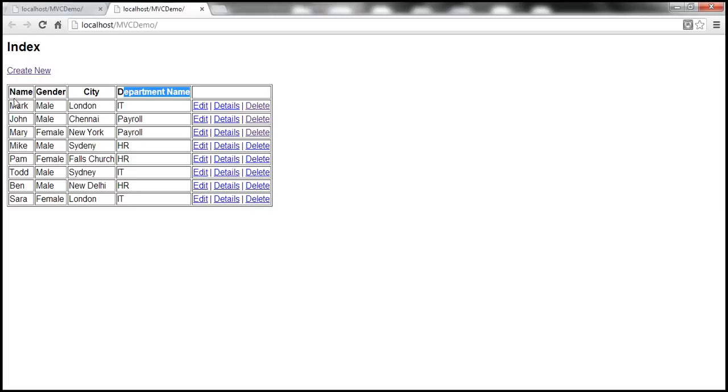Similarly, if you want to change this to employee name, you can apply the same customization to another employee partial class.